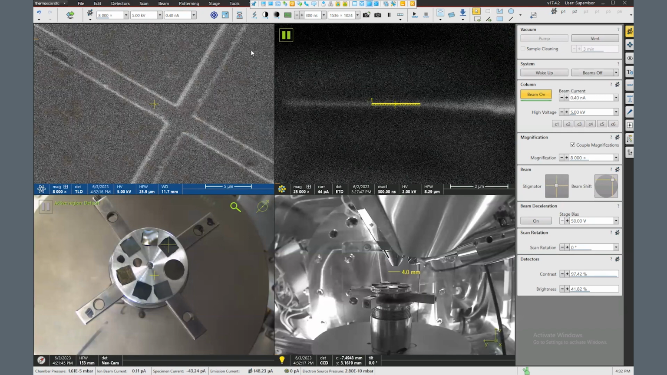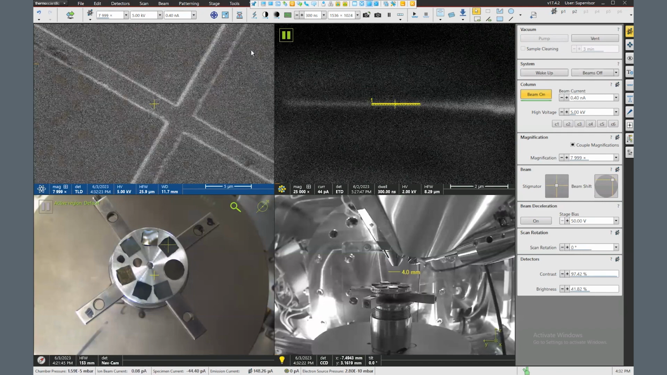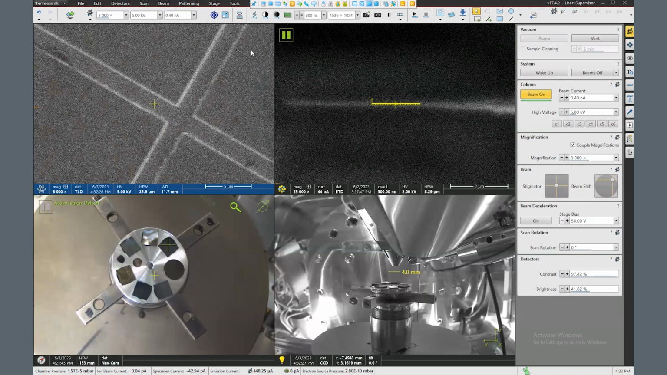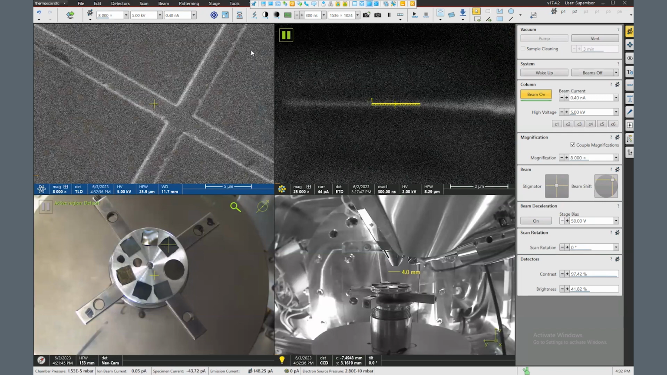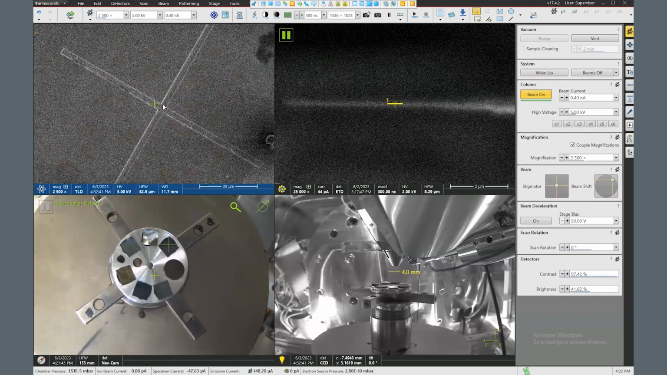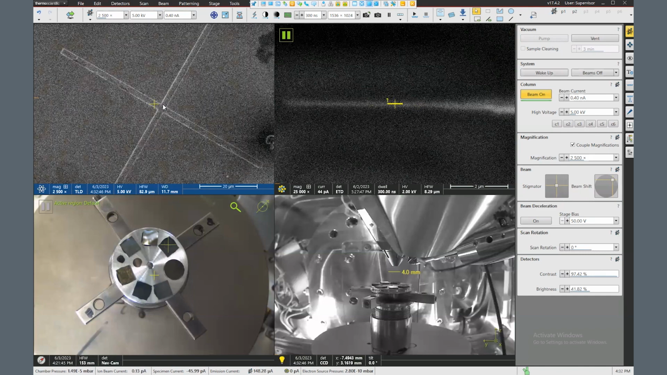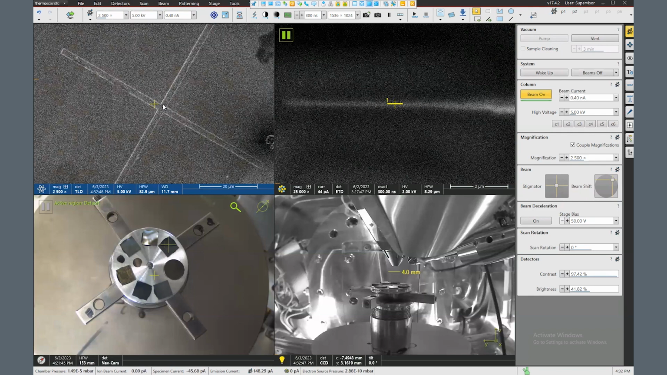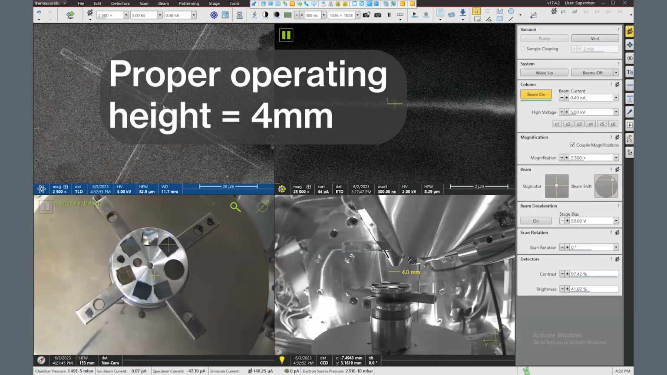And you can see having the proper stigmation can make a big difference in the quality of your imaging. You can see how much sharper the edges are on this than they were just a little bit ago. So now we've got an image, but we are not at the proper operating height. If we want to use the ion beam, if we want to use the EDS, we need to be up at the proper operating height, which on this instrument is 4 millimeters.